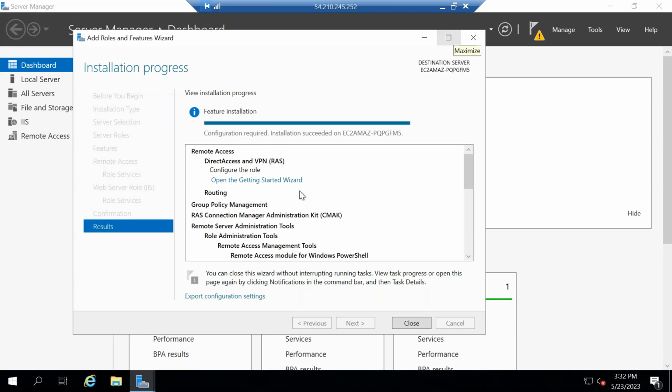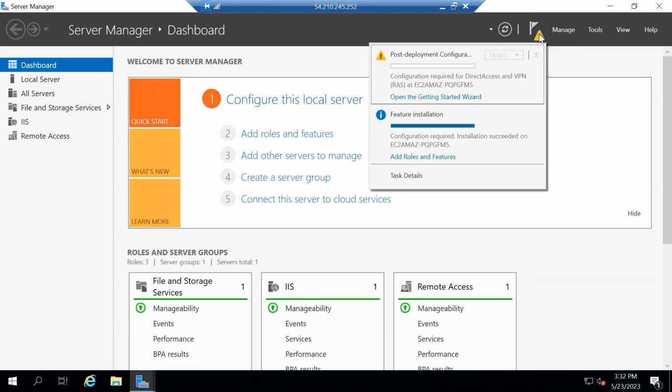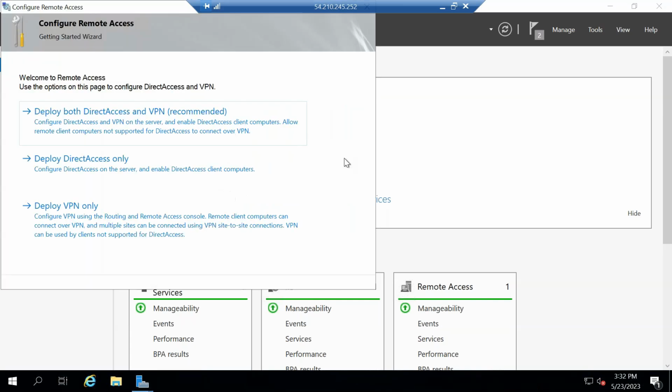I think installation is finished. If you see here, this amber mark, this is the post deployment configuration you need to do. Once we are done with the routing tables configuration, come back here. Once this RAS installation is completed, we should select this and open the getting started wizard. Whatever RAS we installed, it is going to open that RAS wizard. There we need to configure a few things.